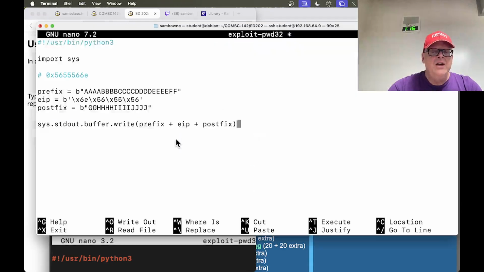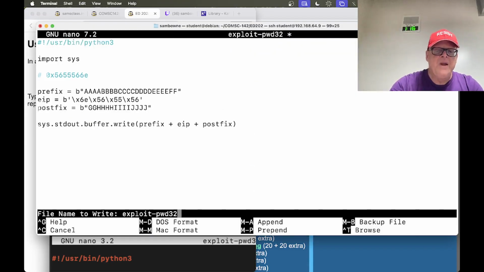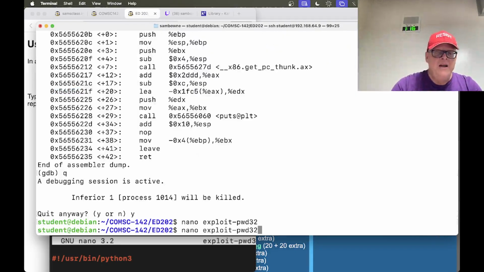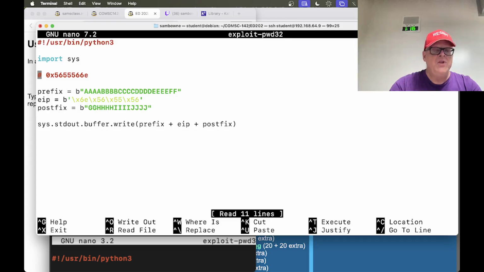Let's get out of here and go back up here. I want to run the win function. This is the address of the win function. So I'm going to copy that, and I'm going to put it in here with a comment. Pound makes a comment in Python. There. That's the address I want.